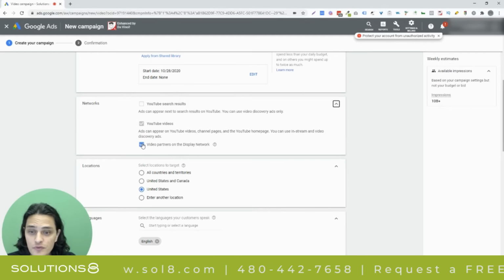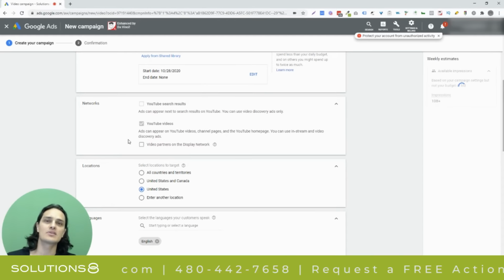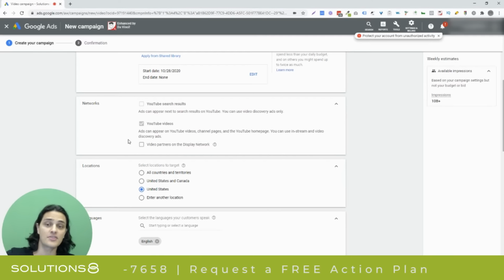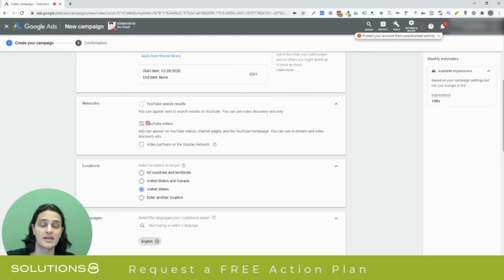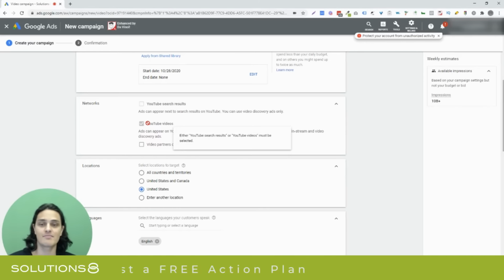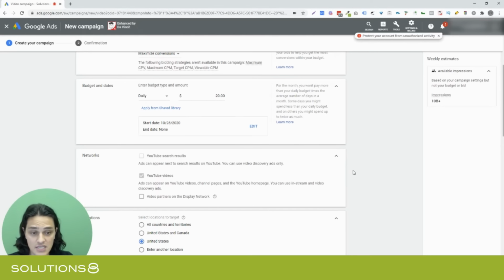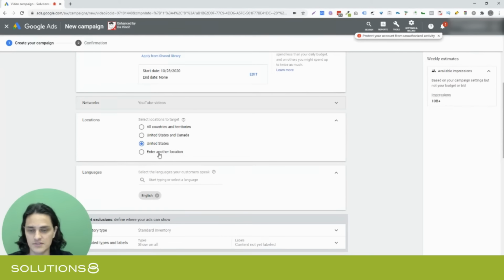Networks, remove video partners. This is the exact same thing as when Google likes to add display partners into search campaigns. There's nothing wrong with video partners on the display network. There's absolutely nothing wrong with it. That's a separate campaign. We're going to target those entirely. And at that point, I want to choose the site that I'm going on inside of placements. So remove video partners. This isn't available to you anyway. And then we're just going to stick to YouTube videos.